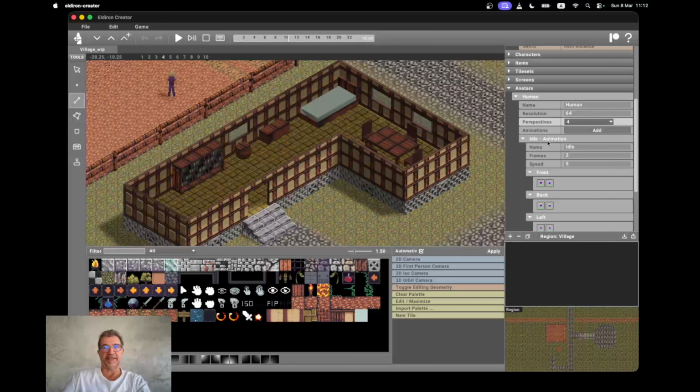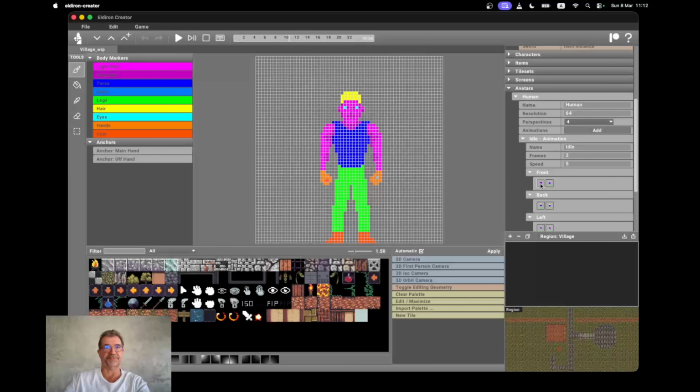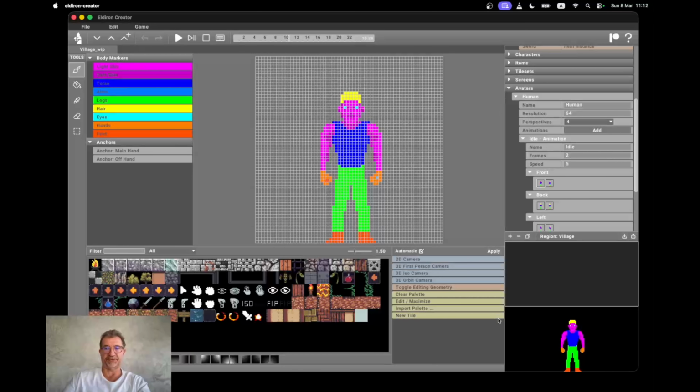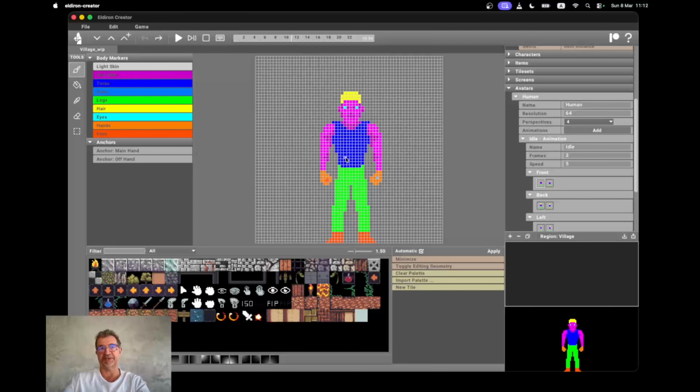So when we look into the idle animation, you have 2 frames with a speed of 5. You can select a frame here. On space, you start the preview of the animation down here. And you can freely paint inside the avatars inside Eldiron with the integrated new paint tools you have here. But you can, of course, also use any other pixel editor and copy and paste the frames into Eldiron.